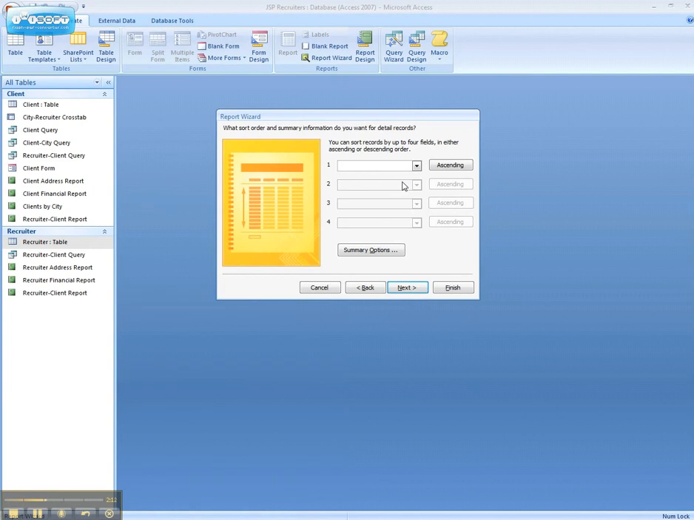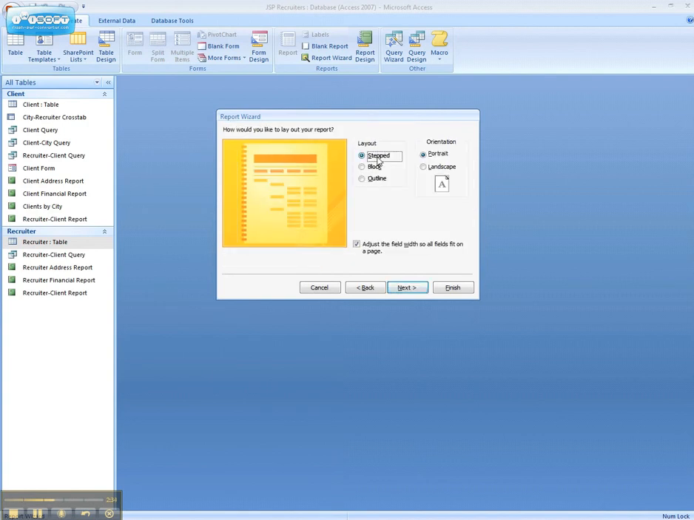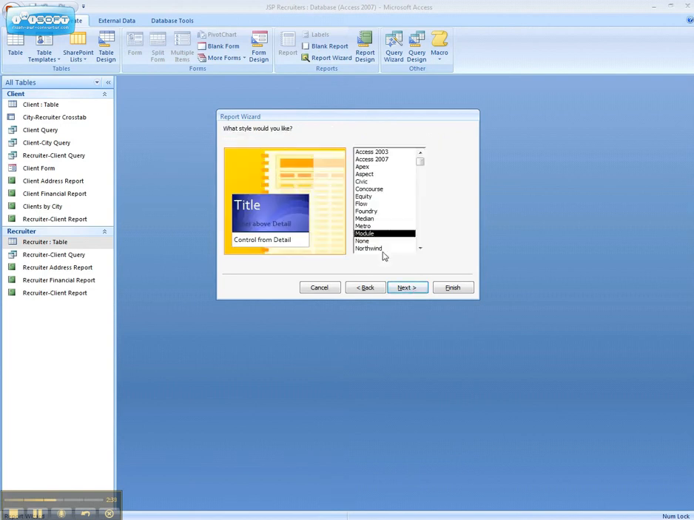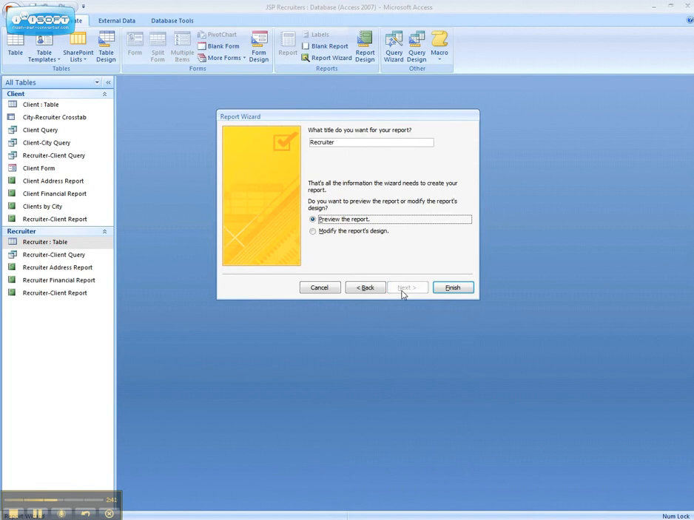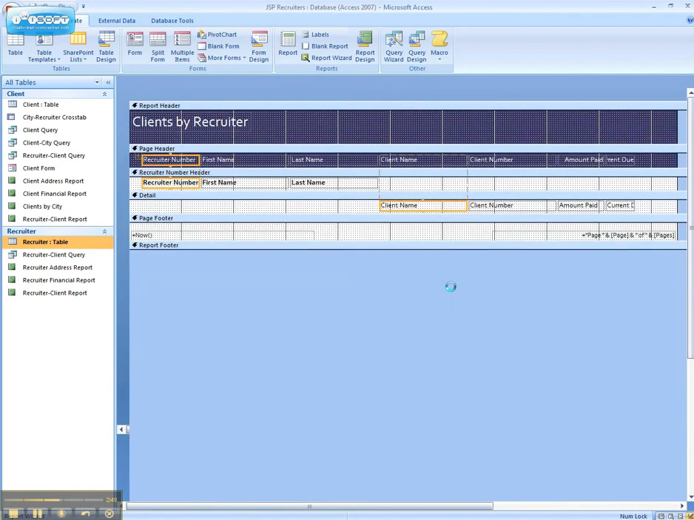And here we can choose to sort it, and I believe we're going to sort it by, let's see, client name. Yeah. So go ahead and select client name, and this is where you can add that sorting in while you're doing the wizard. In the last report we did it outside of the wizard after we had already created the report. So hit next. We're going to leave it on stepped. We're going to change the orientation to landscape though. And we're going to hit next. Leave the style module and hit next. And we're going to call this report clients by recruiter. Okay, and then finish, and we'll get to see the report.